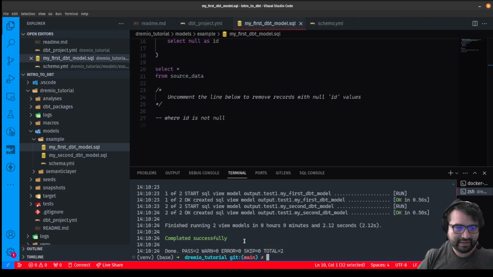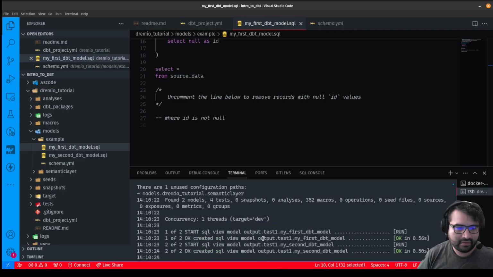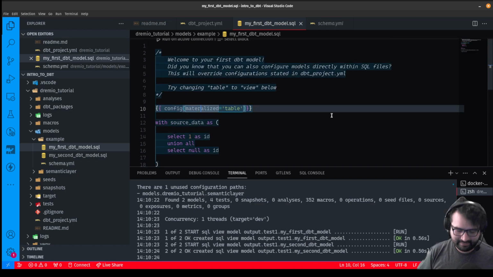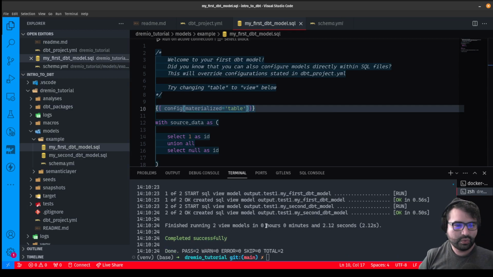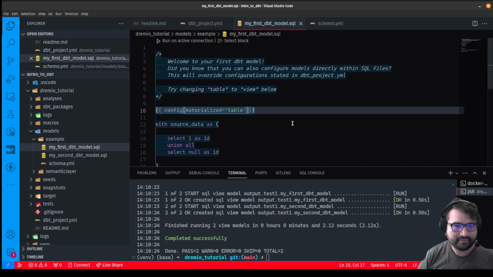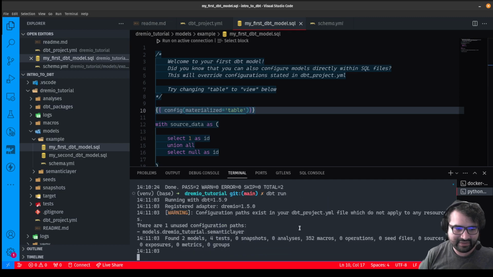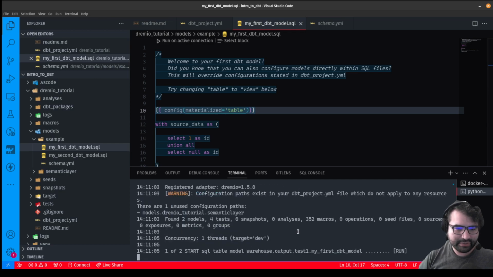Maybe they didn't detect that. Oh, because I didn't spell it right. Materialized table. Okay, cool. So let me try that again. So we run it again. This time materialized should be spelled correctly, so it now should do what we told it to do. Okay, and see right there now, yeah, there it is.